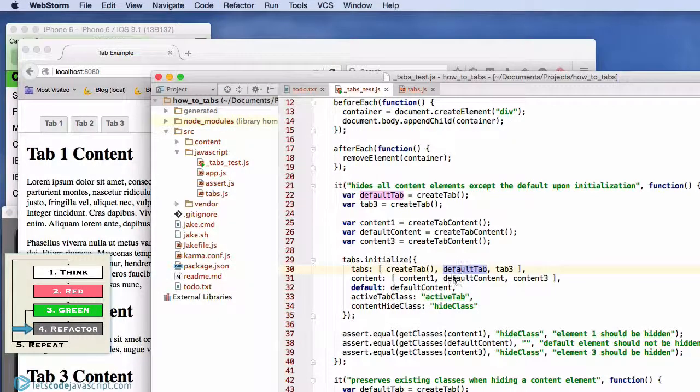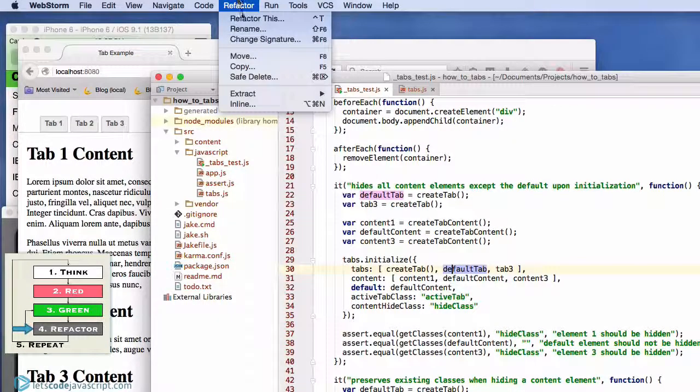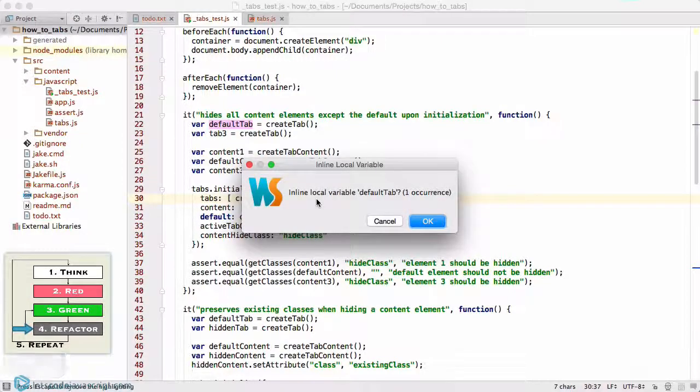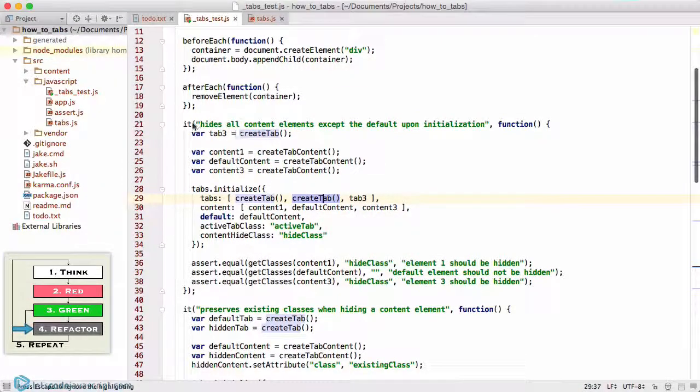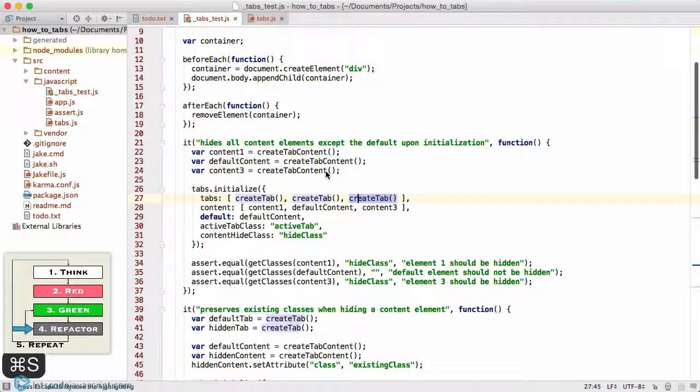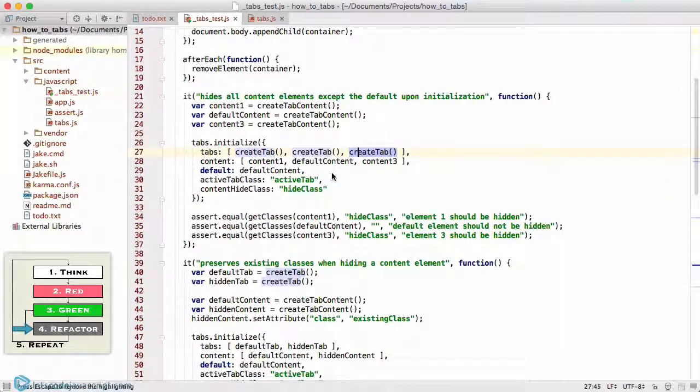Let me show you. If you click here, you can go to Refactor and then Inline, and you'll see the shortcut key on it. So we're going to say inline on this, and it will automatically move that in and get rid of the variable. And then same here, we're going to get rid of tab 3 by moving it into here. And there we go. So that makes it more clear what's going on here, I think.